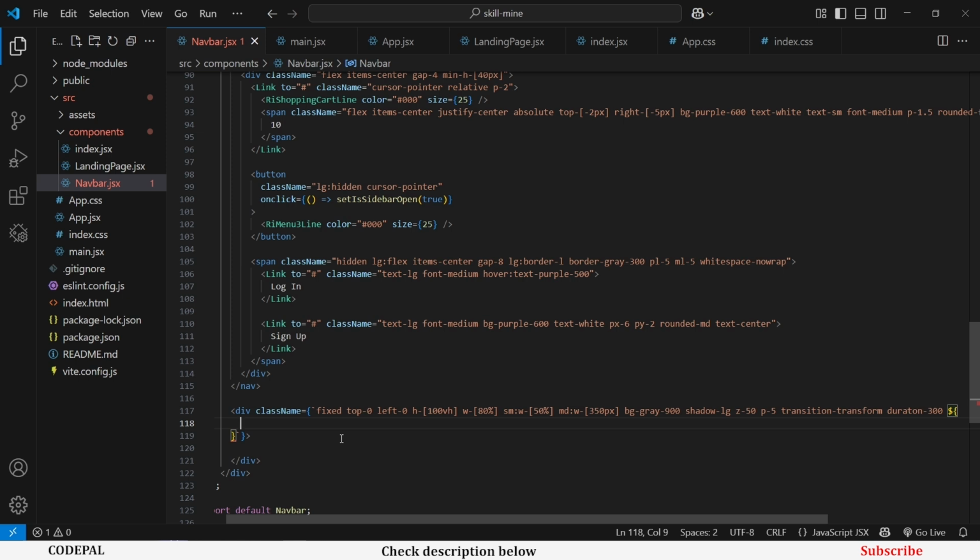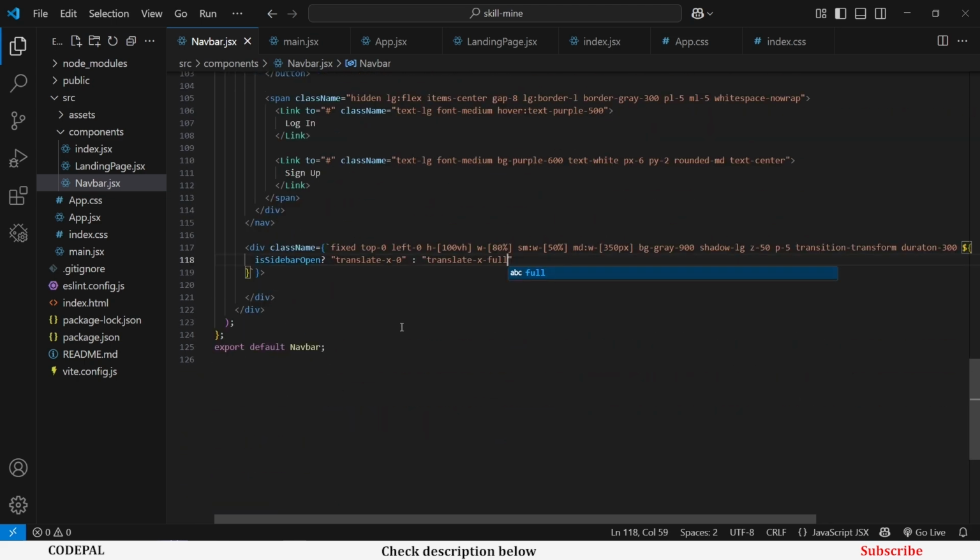Here we're going to say is sidebar open by using our conditional statement once more. If the sidebar is open, we're going to set translate x to 0 to make it appear, and if the sidebar is closed, which means whenever we click on the button to close the sidebar, we're going to set translate x to full.